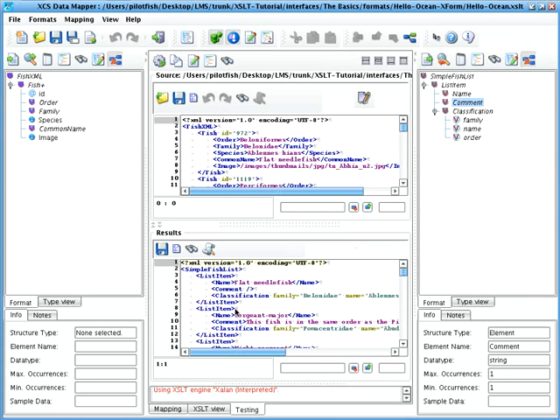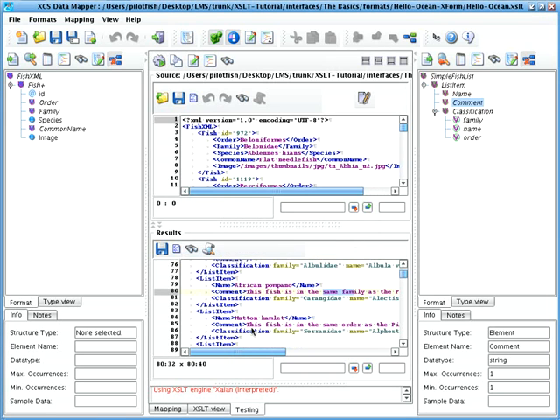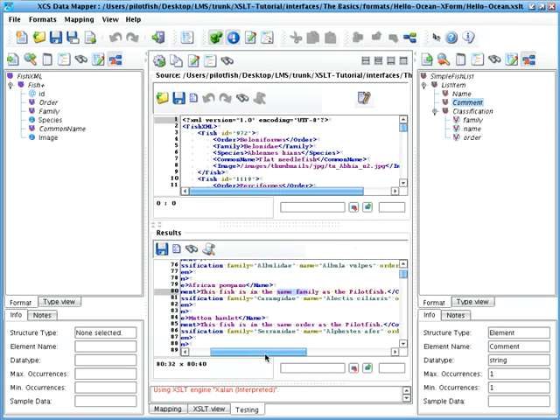Rerunning our transformation again, we can now see that we don't get any duplicate messages. Something can be in the same order or the same family as the pilotfish. However, if it's in the same family, we don't duplicate the message about the order.